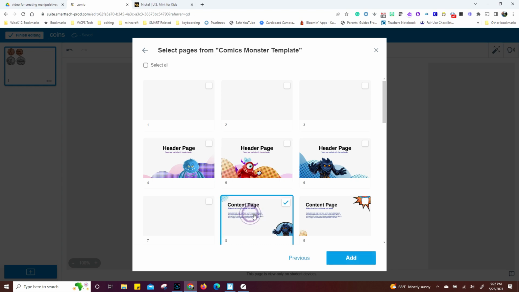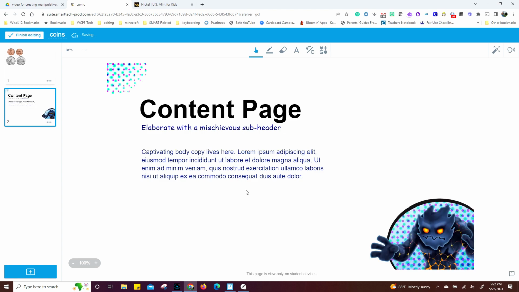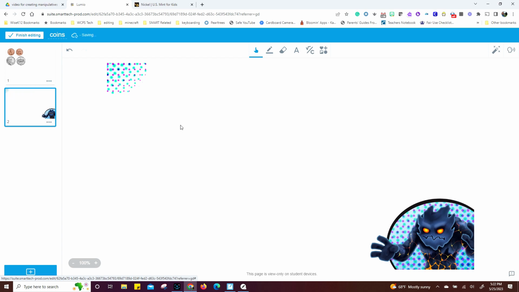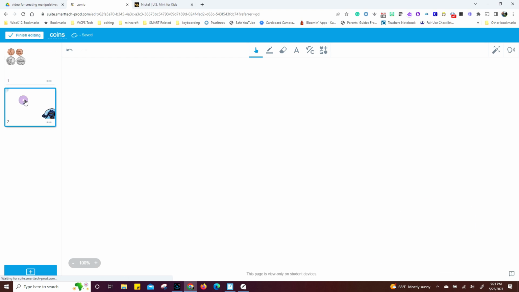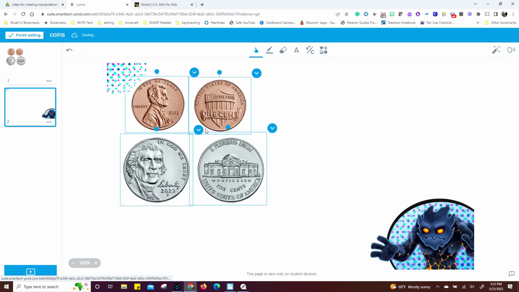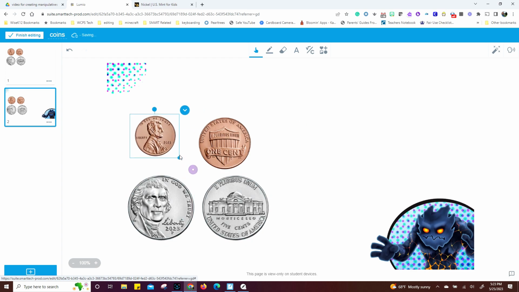I'm going to go to a content page. Tell it to add that. We've added the content page. First thing I want to do is get rid of all the text right now. Then I want to bring the coins in from the other page. I did my selection by holding down Control and clicking on each item. Now we'll hit Control C to copy and Control V to paste. Everything is imported in. Now you can resize as needed.